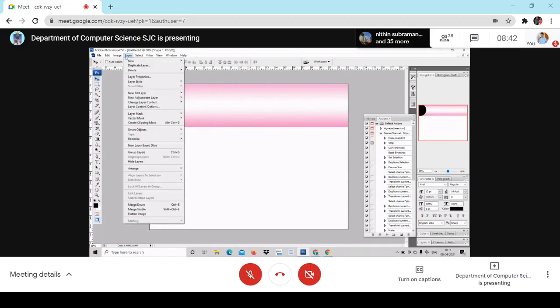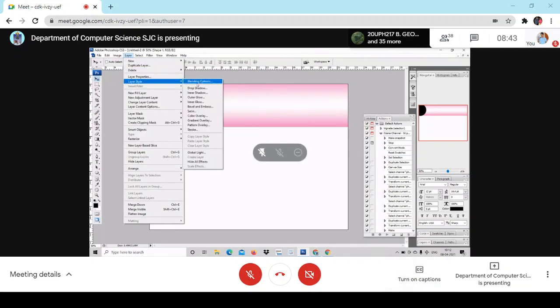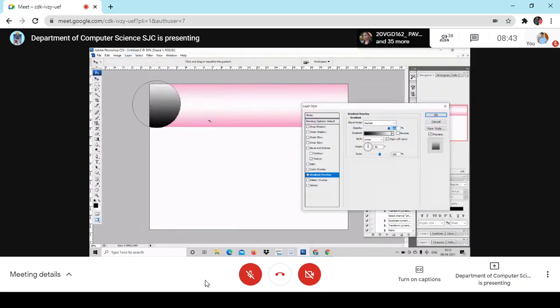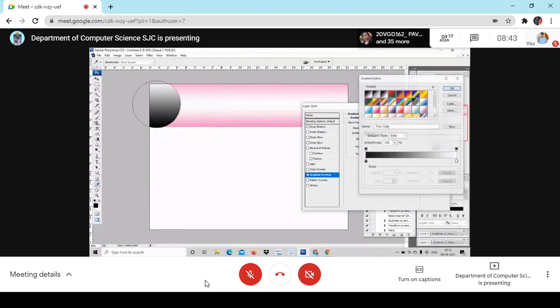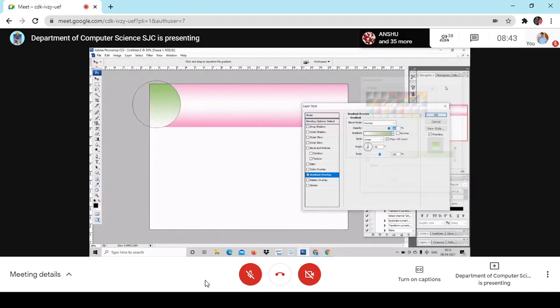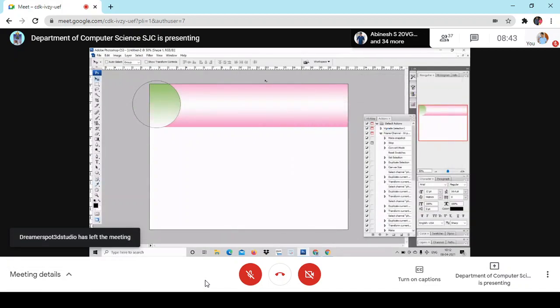Now I go to layer. I go to layer. Am I audible to you? Yes, sir. See, I just use gradient overlay and give a gradient. Maybe look at here, the same color itself, or any color that will go along with that. Maybe I can go with this color, right?